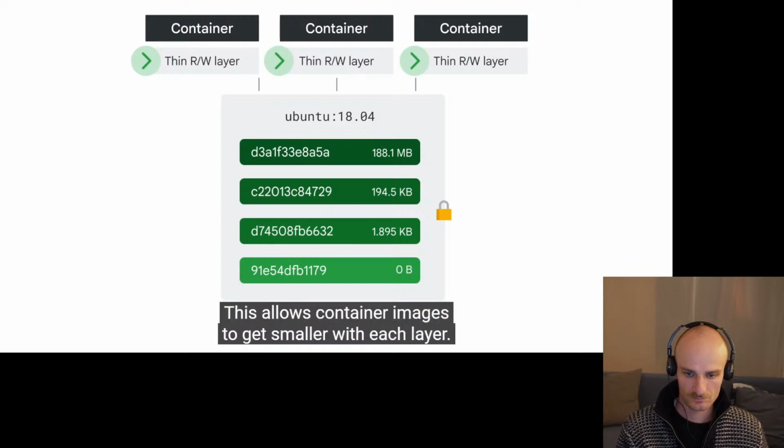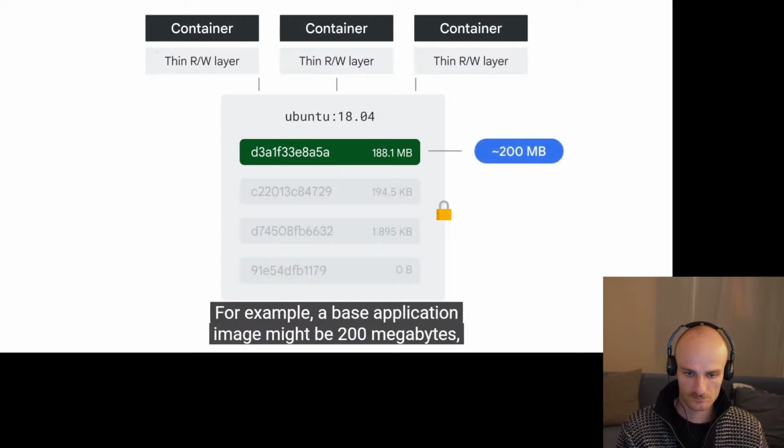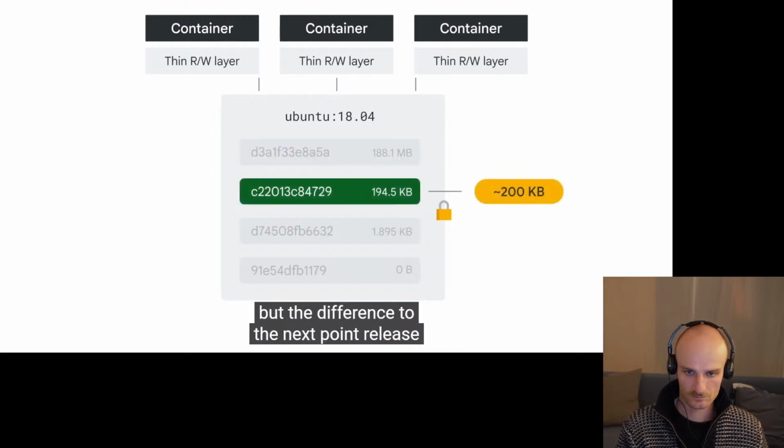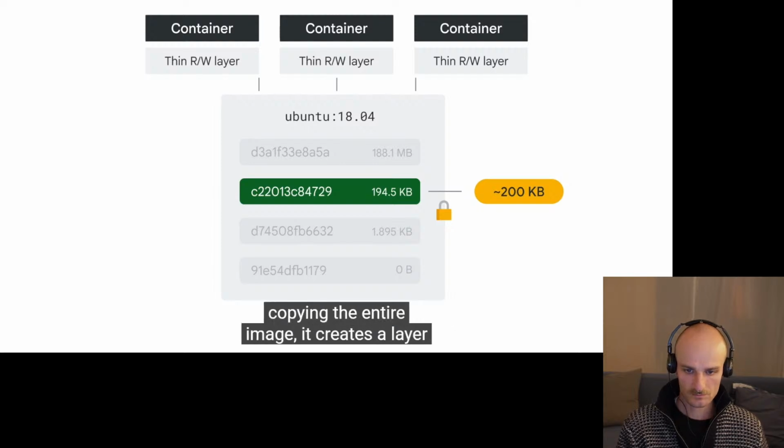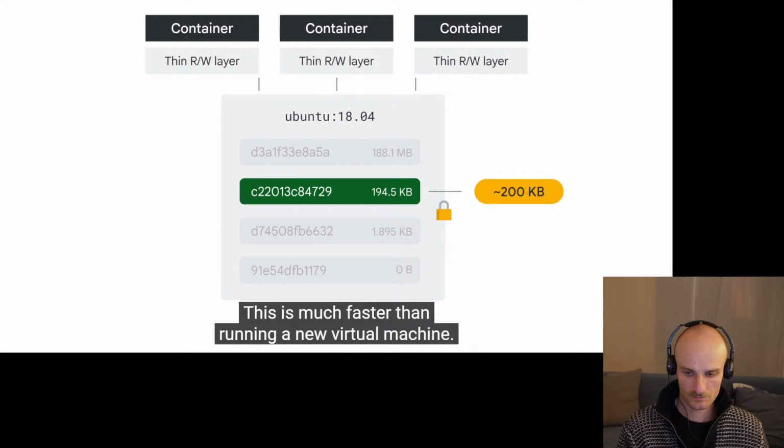This allows container images to get smaller with each layer. For example, a base application image might be 200 megabytes, but the difference to the next point release might only be 200 kilobytes. When building a container, instead of copying the entire image, it creates a layer with just the difference. When running a container, the container runtime pulls down the layers it needs. When updating a container, only the difference needs to be copied. This is much faster than running a new virtual machine.